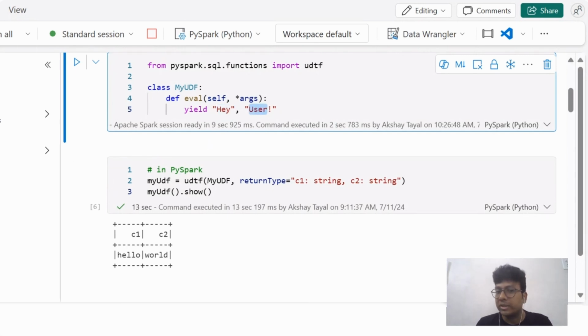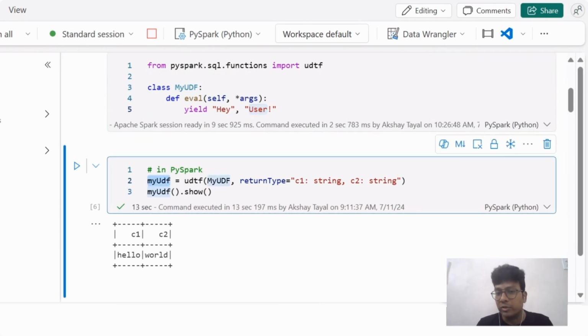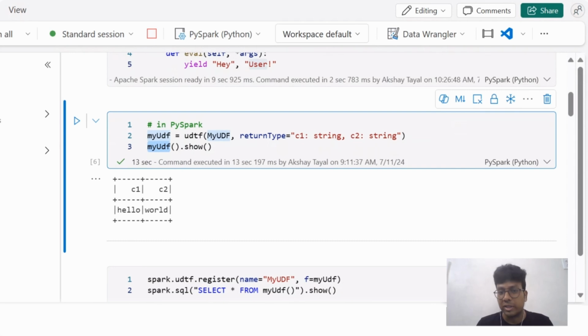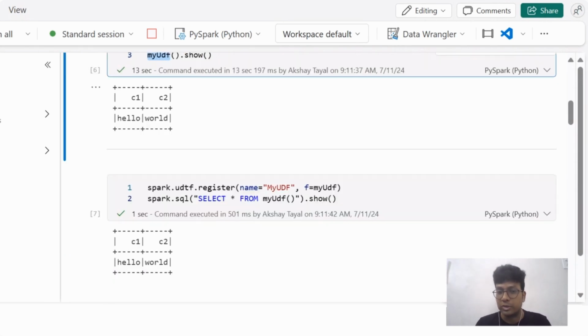Then I'm converting this class into a UDTF. I'm creating it as a UDTF, putting the class name here, and defining the return result set type, which has two columns, C1 and C2, of string type. Then when you call myudtf.show, it prints the output like this, like a data frame dot show. Similarly, with udtf.show, you see two columns in a tabular format and the output here. That's the beauty of this one.